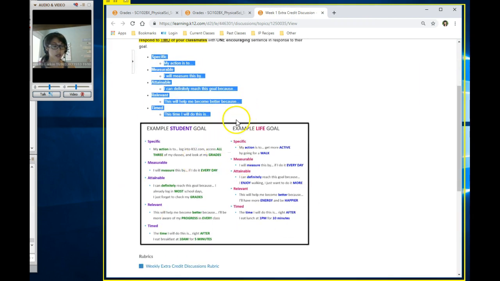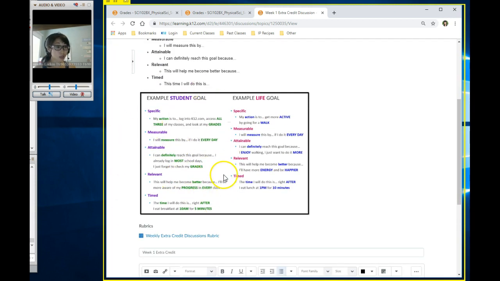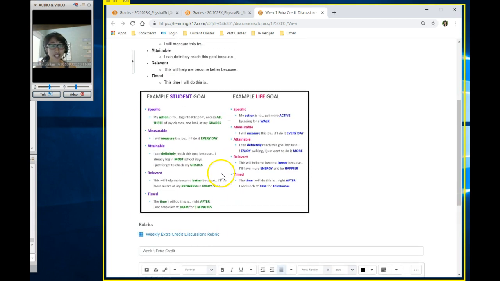These are just examples. You can't highlight this because it's just a picture. So just highlight where it says specific all the way to timed. Right? So SMART means specific, measurable, attainable, relevant, and timed. All right, and I have examples here. Be as specific as you possibly can. Give me as much detail.